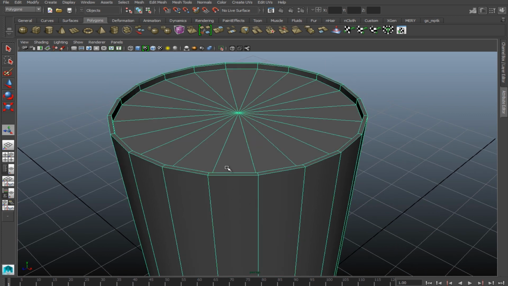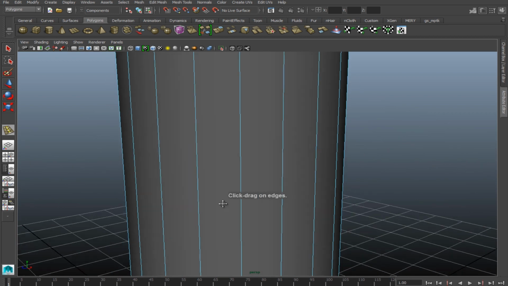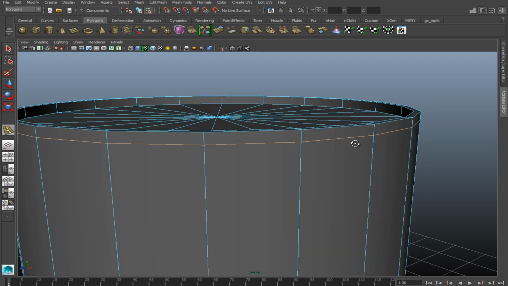And let's go ahead and go over another tool that we're going to be using quite a bit, and it's going to be a tool called the Insert Edge Loop tool. And that's going to be found under Mesh Tools. Scroll down, Insert Edge Loop tool, and it's exactly what it sounds like. You're going to just insert an edge around your object. So right now, we have nothing right here, but we want to insert an edge. It's going to do it evenly across the entire object, which is exactly what we want, all the way across.